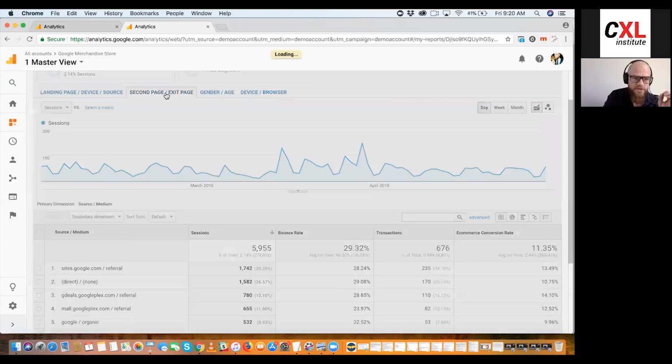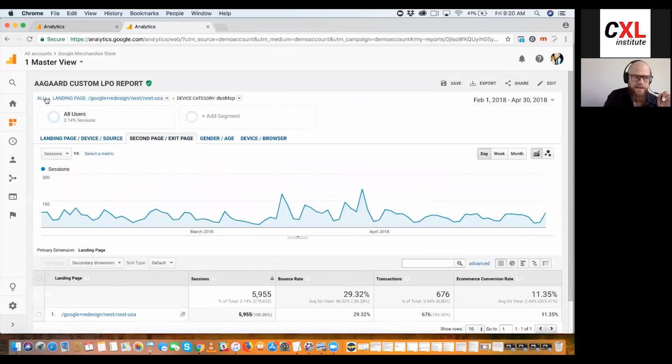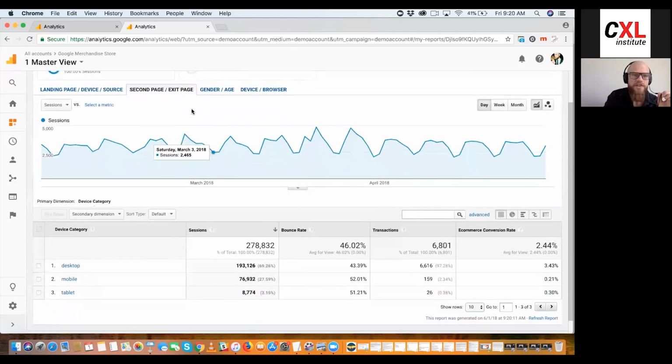So let me show you the second page, exit page here. I'll just go back. So we start from the top here. For this one, I'm going to start you off on device, because again, there's a lot of difference between the performance here. This one gives you the overall overview of the website here, all the traffic. And again, we're interested in desktop here. So we go through desktop.